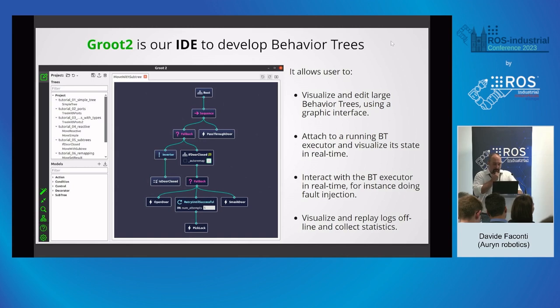Something I'd like to talk about today is the tooling. So Groot2 is the graphical user interface. I like to call it an IDE. It could be kind of an overstatement, but I think it's good because it's really a way not just to edit and visualize behavior trees, but also can be used during the entire life cycle and development of your system. So Groot2 allows you to visualize and edit behavior trees.